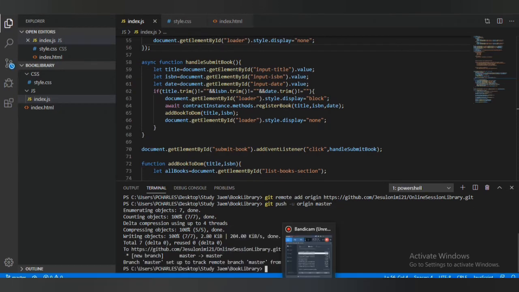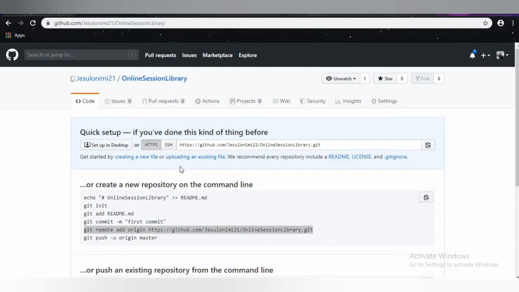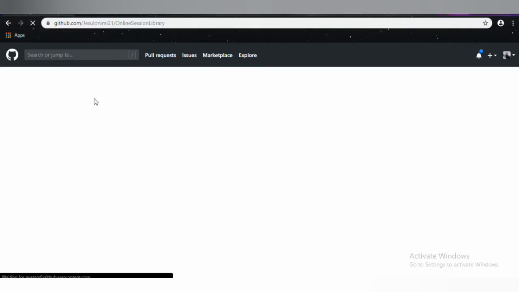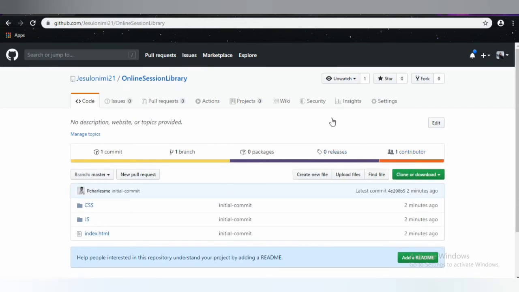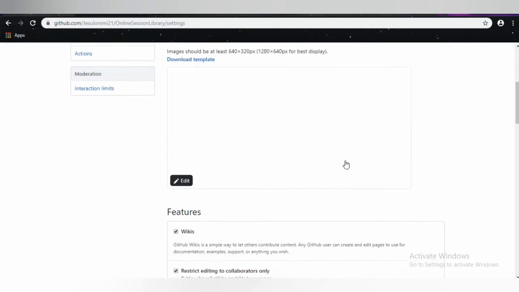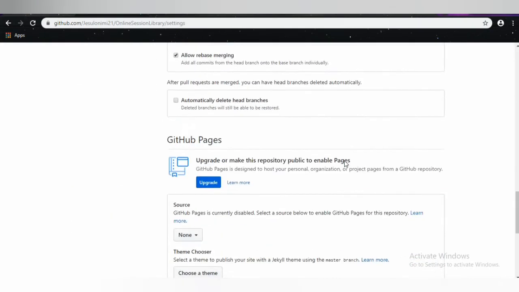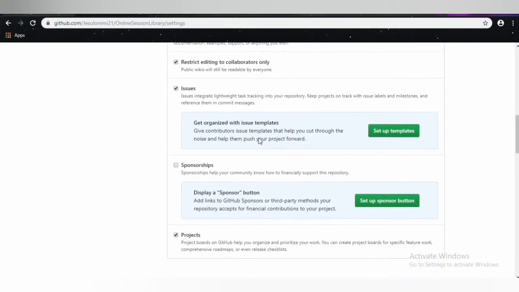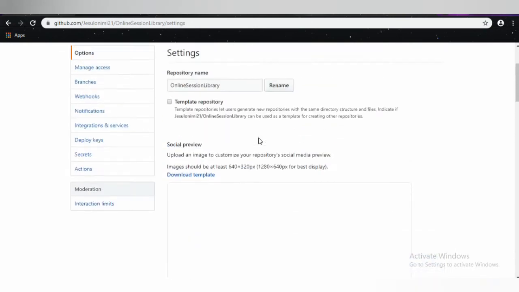So we have it created on GitHub now. If I come back here and refresh this page, it should show up. Good. Now I'll come to my settings. I'll scroll down to the GitHub Pages section, where the source is currently not set. Just click on the master branch. If you've done this, it will create a GitHub page for you.